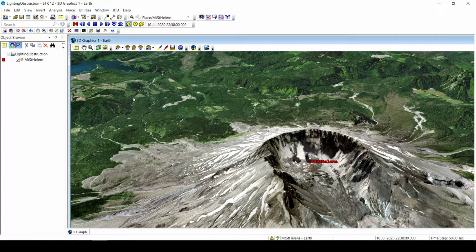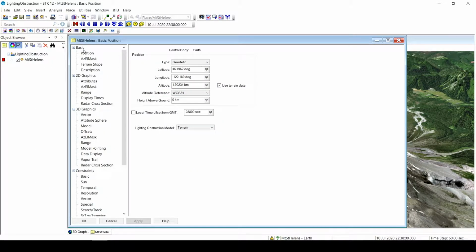So here is Mount St. Helens. Here I'm just using the AGI terrain server, and I've added a place object that is directly in the crater that defines Mount St. Helens. It's a pretty simple scenario, but what I want to do is go to my place properties and show you in this basic position tab there's this new option called lighting obstruction model.